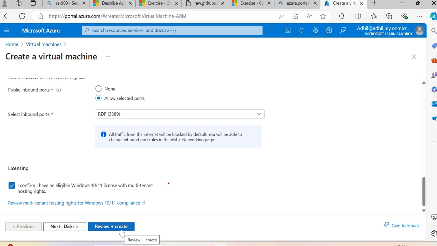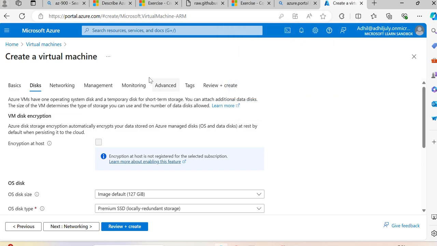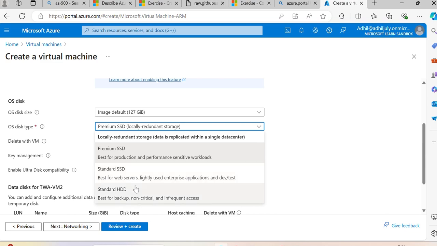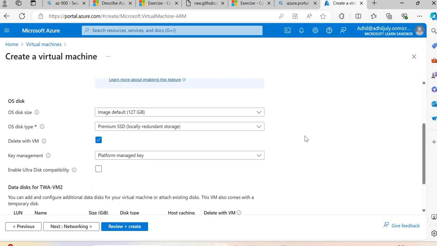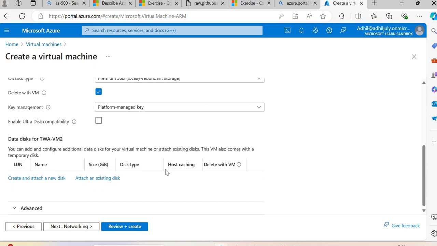the rest of the settings will just be the default settings. In case you want more customization, you can do everything one by one, all the portions: network, management, monitoring, tags, everything you can customize. Here they have an OS disk size of 127 GB, which is the default one. The OS disk type is SSD, premium disk type. Here we also have standard, and then hard disk. It's up to us which we want to choose, but the charges will vary based on the customization we do. Then here you can create and attach a new disk.